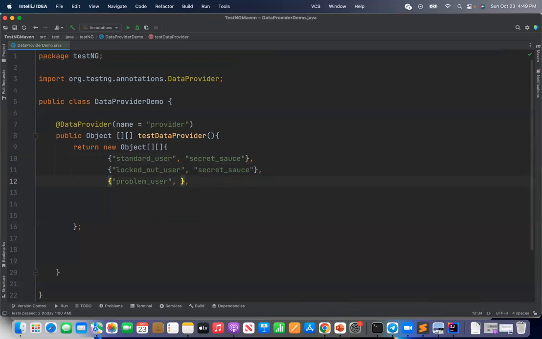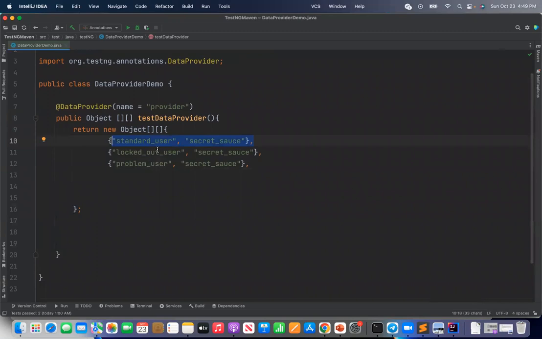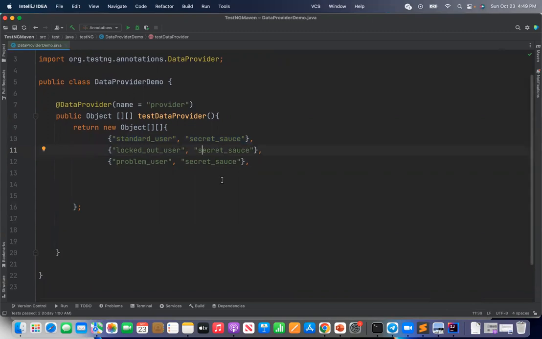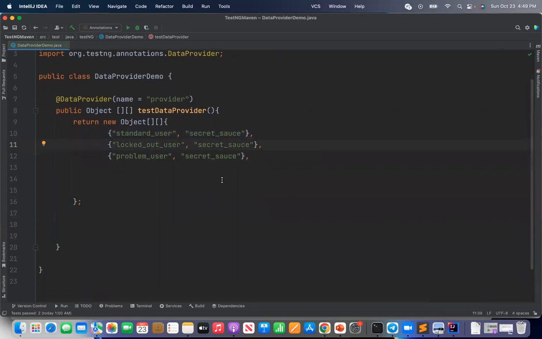So the idea is that the data changes for every test case. It's not the same. Right now we have 3 rows, 1, 2, 3, meaning that 3 iterations are going to be performed. How many test data are going to pass? 1, 2, 1, 2. We got 2 sets of data. We got 2 input parameters that pass into the test.